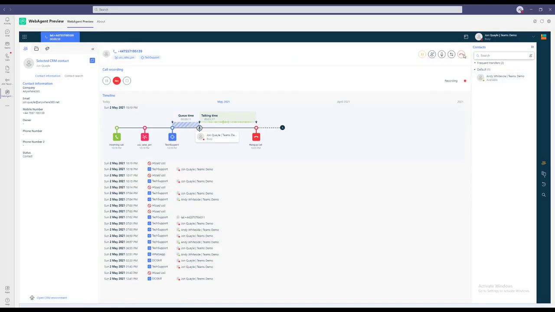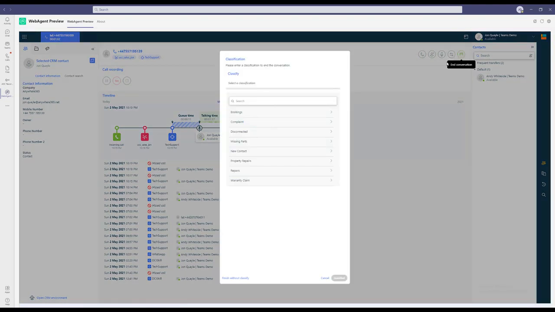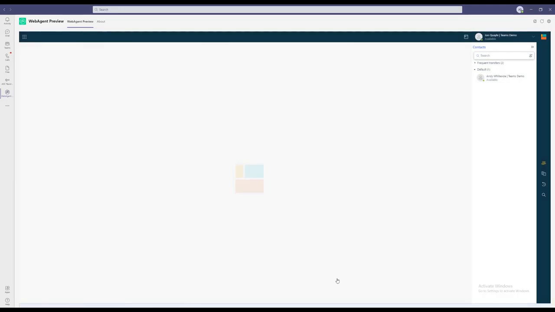When an agent completes a call, they can hang the call up. They'll then be presented with a classification window, allowing them to choose from any classifications that have been put in the configuration. We're going to put this down as a repair call. Once we hit save, mark as handled.